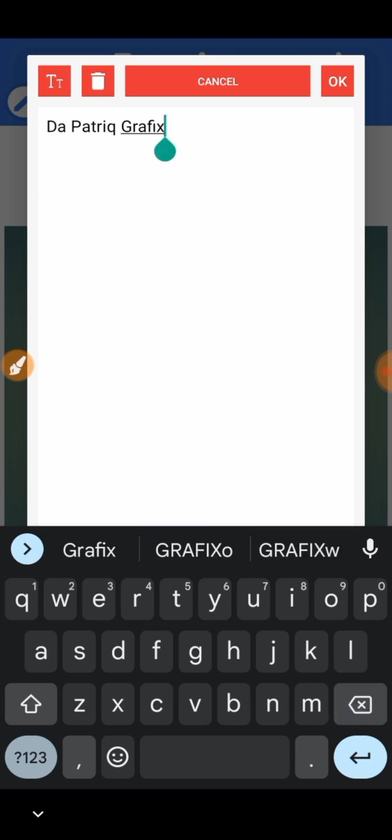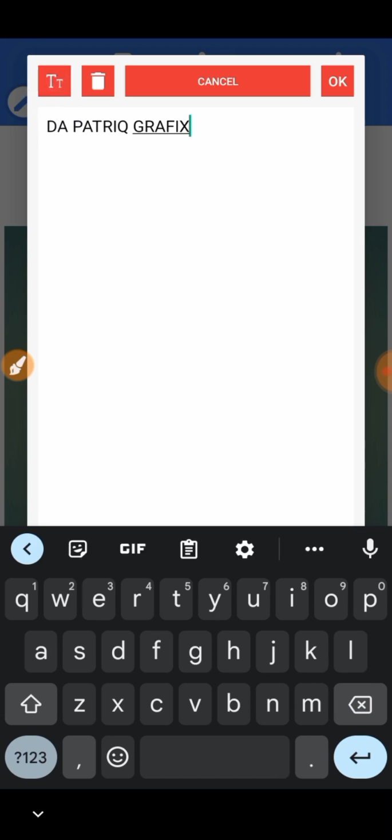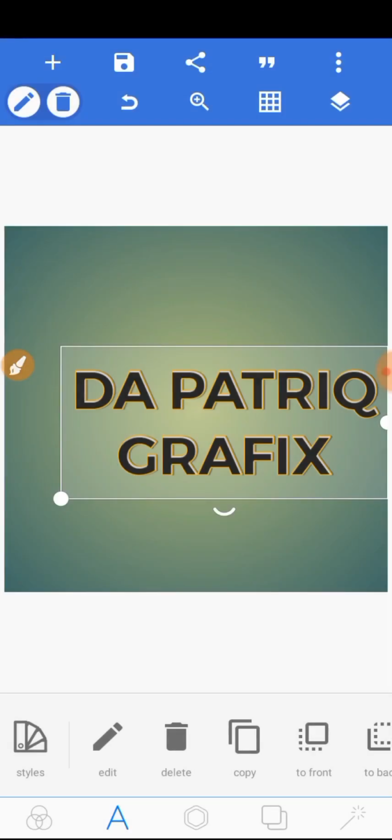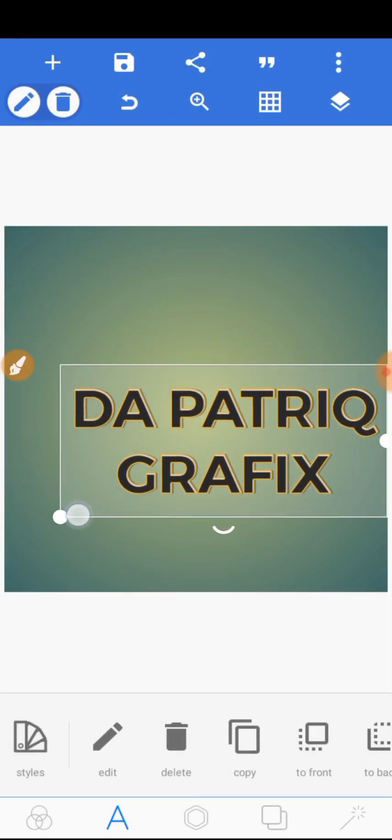So in this pencil tool, there are some other sub tools in it. We have this one that gives you the uppercase or the lowercase. We have the delete, you have the cancel and OK. So after typing everything you want, you can go ahead and tap on OK, and that is it.